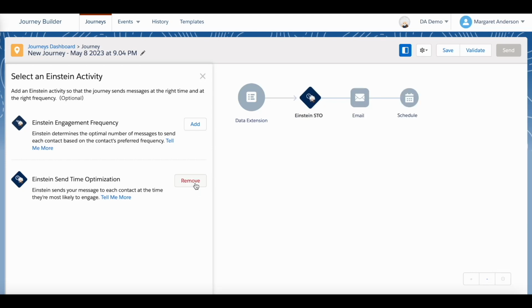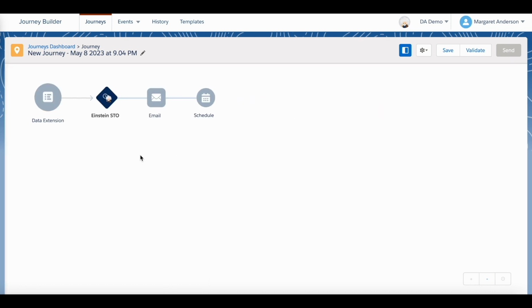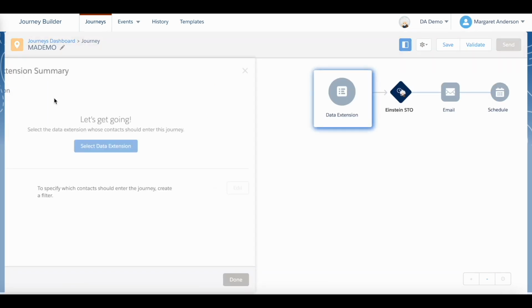So this, as a reminder, is a feature that allows you to deploy your emails at the specific time that Marketing Cloud has determined is the best time to deploy that specific communication to each subscriber based on their past engagement with Marketing Cloud emails. So once I've gotten started, I will give my journey a name and I will configure my starting source.